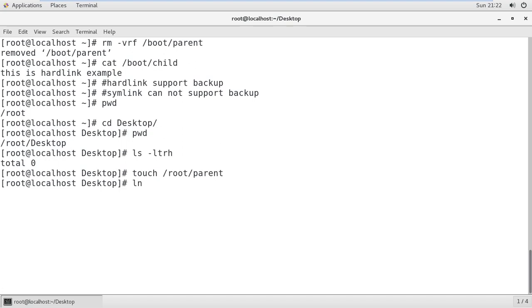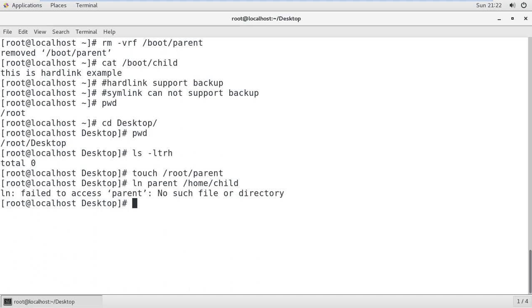So what is the syntax of the hard link? ln space file name, which file is the parent, and where you need to put the child. So it will not be created because the parent file is not present. You need to do /root/desktop/parent, and the file is created under the parent. So you need to use the parent, and now you need to go to root and child. So it will be created here.